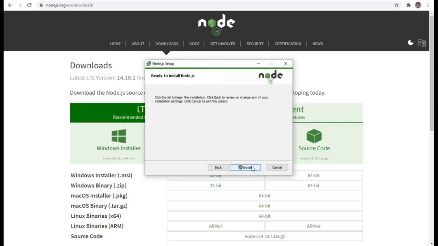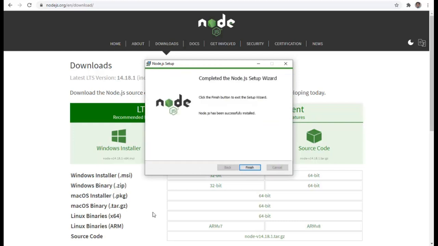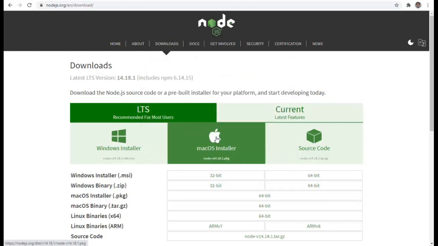So clicking on install, it will take a few minutes. So the installation is complete, and now I'll click on the finish button. So Node.js is installed in our computer.